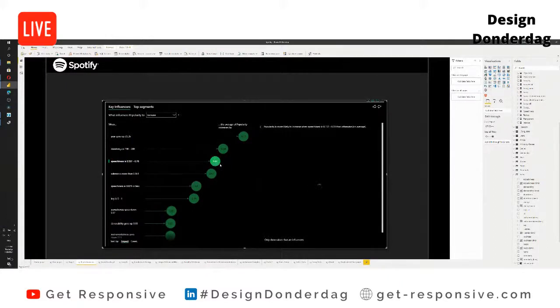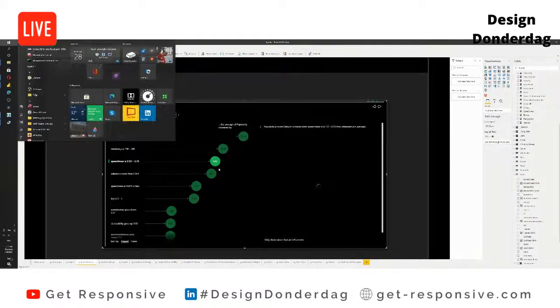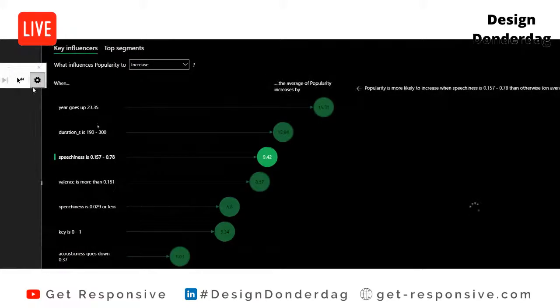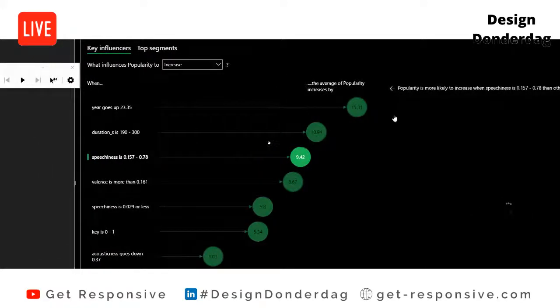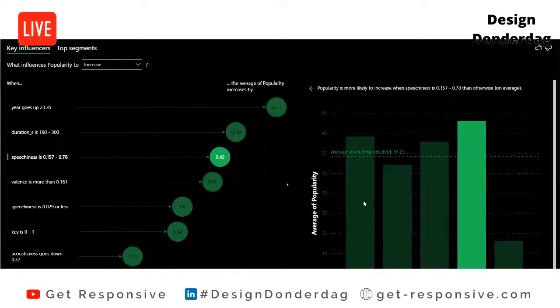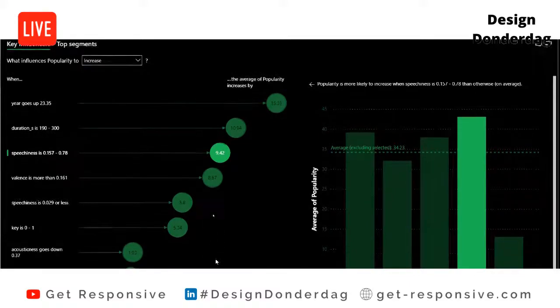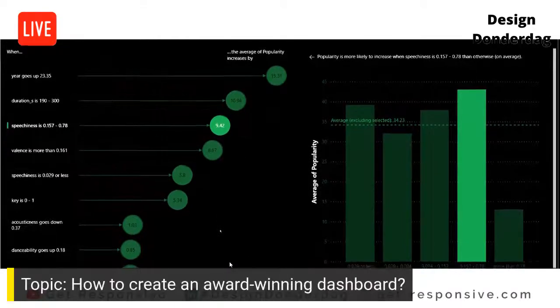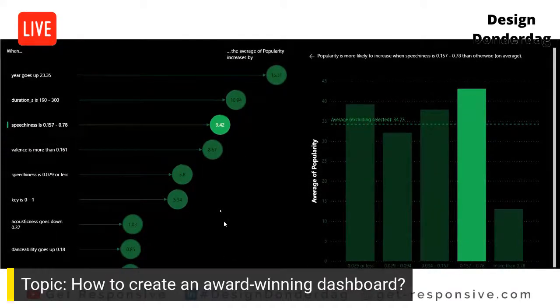Can you zoom in a little bit so we can read the elements shown here better? I hope. Oh, the zoom is too big, I guess. No, this is fine. This is good. Yeah. So here you see duration, speechiness, what improves the popularity. So this is the key influencer visual, and you utilized that to go through this large data set: what impacts the popularity the most?